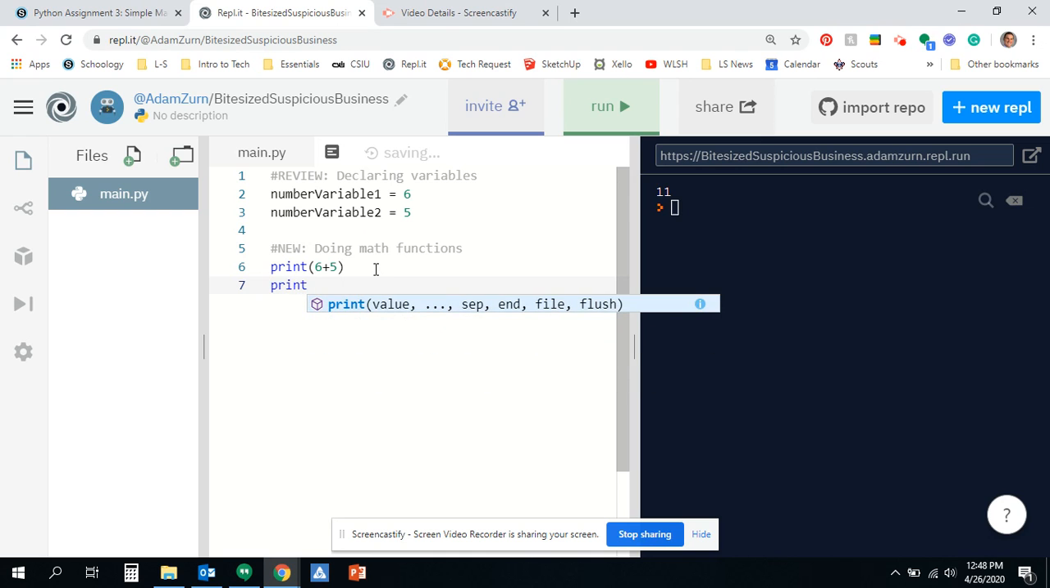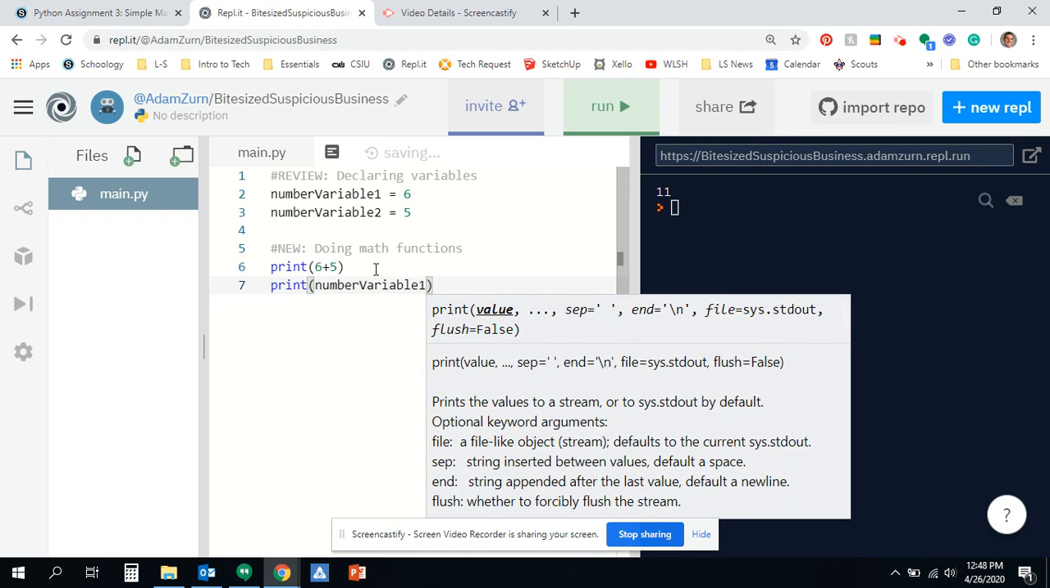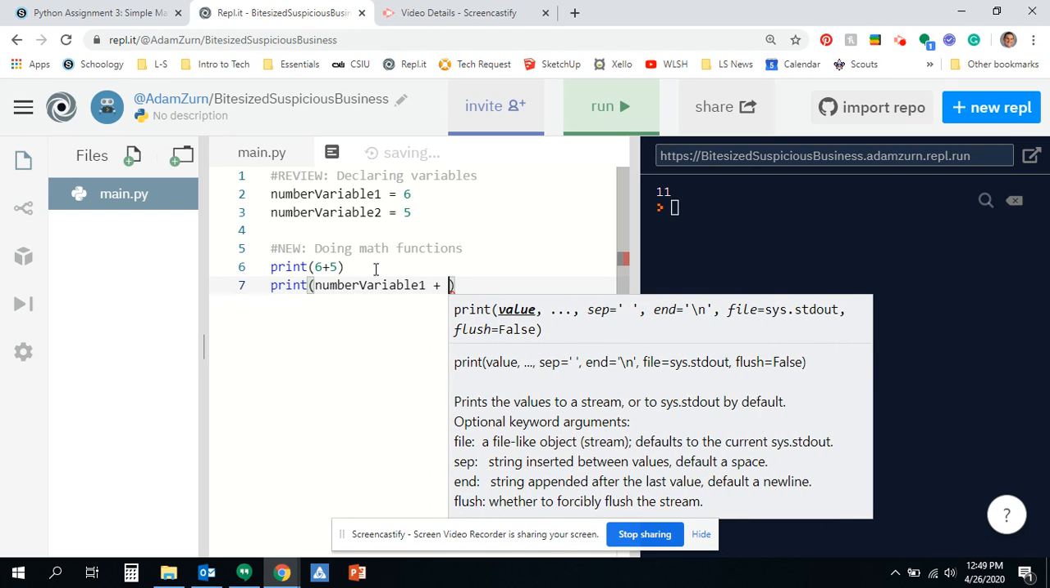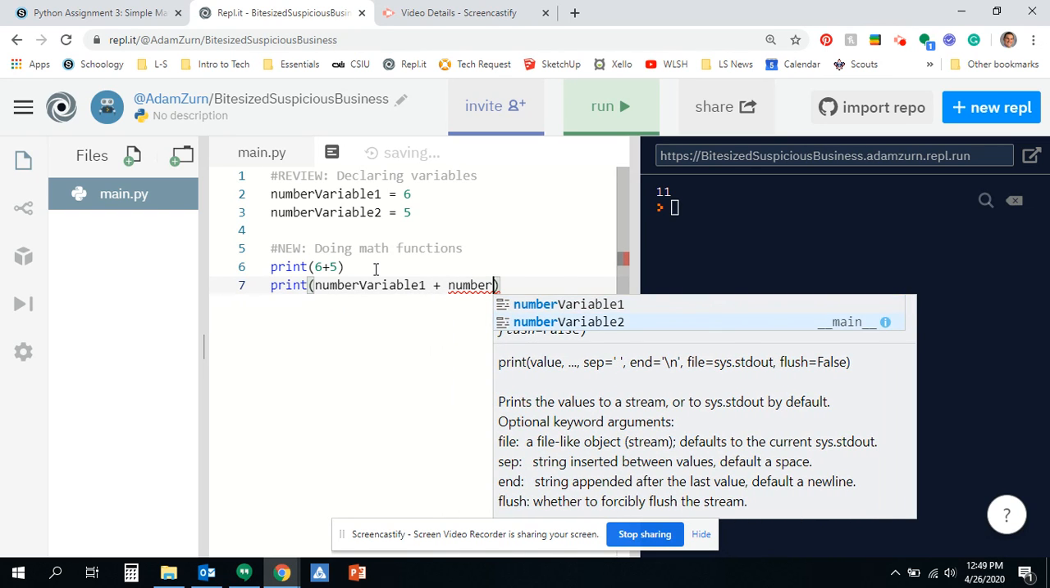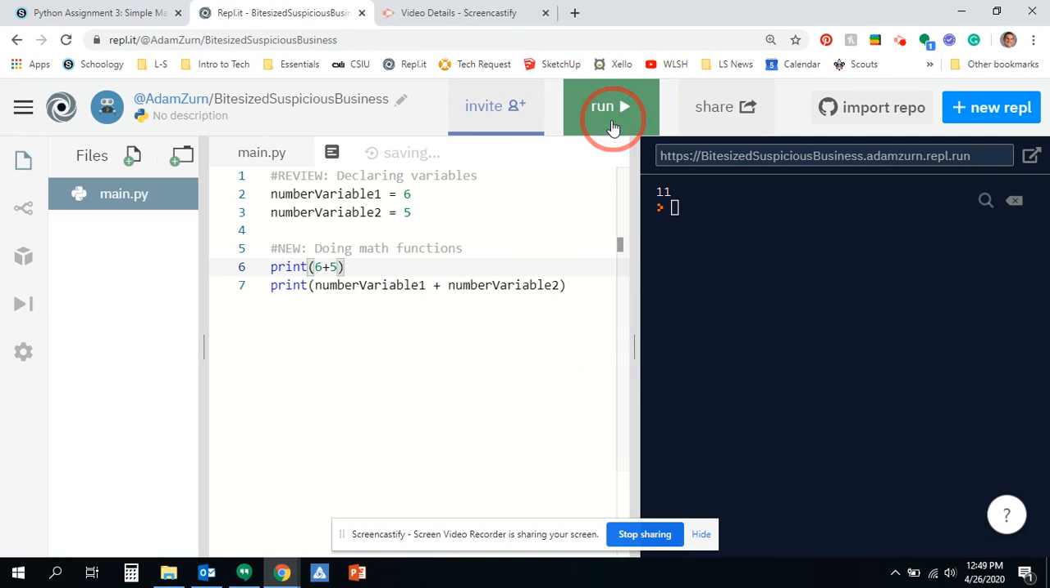Let's take a look at it another way. We could do print number variable 1 plus number variable 2. So let's run that program. You're going to see it printed 11 again, just because those are the same. It took number variable 1, which was a 6, and added it to number variable 2, which was a 5. So there's some simple arithmetic.